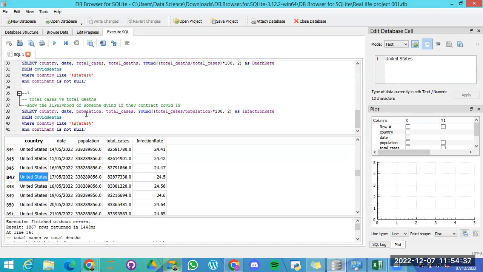Daniel, sorry. What's the purpose of this 7? This code. What's the purpose of this 7? Okay, in number 6 we did death rates. So here we are doing infection rates. Okay, you're numbering. Okay, different.